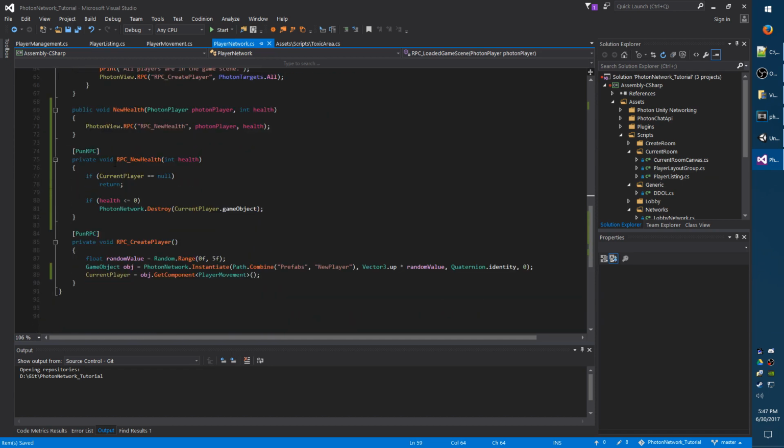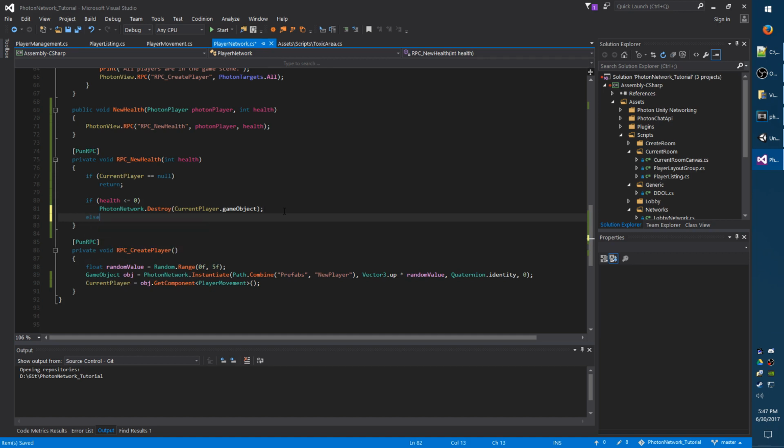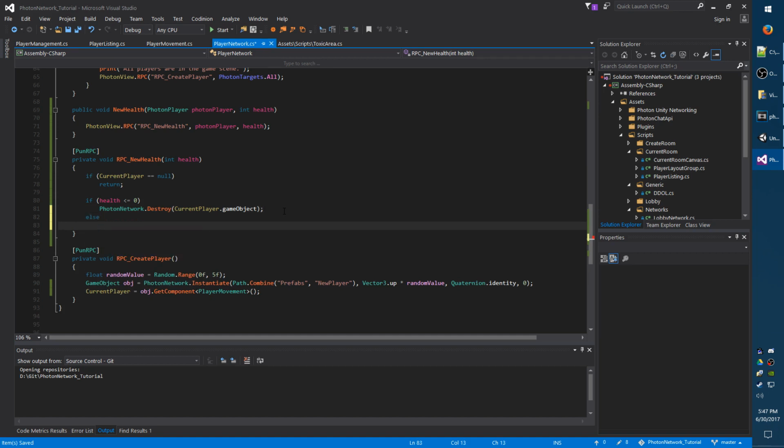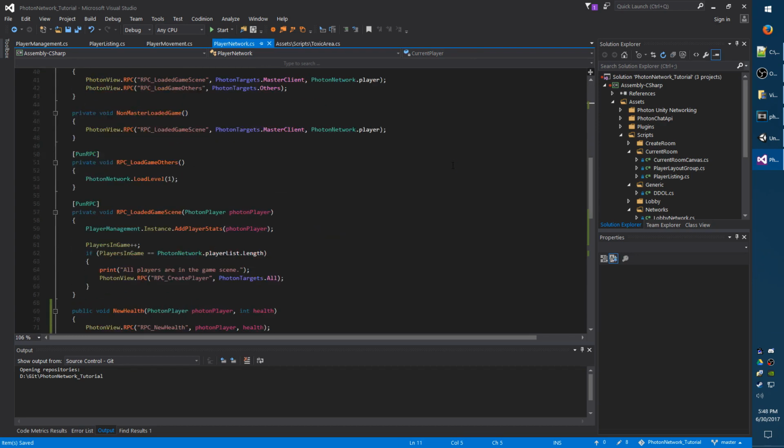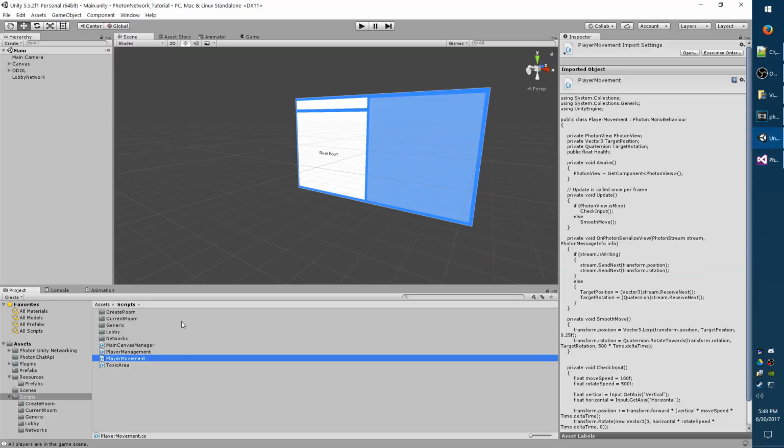So we check the health under the player network. And it's down under the RPC new health, where we check if health is at or below 0, destroy the object. Let's put else. So if the object is not being destroyed, we're going to do current player dot health equals the parameter health, so lowercase h. So we're just assigning the current player script, which is actually a reference to our player movement, if you recall and look up above right here. And we're just assigning the health variable on that. So save your changes and go back to the engine.